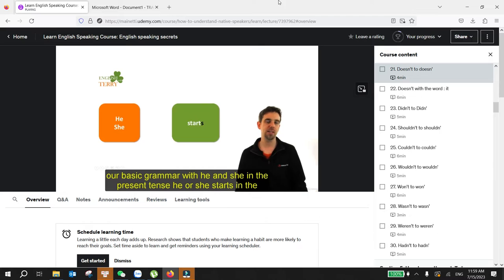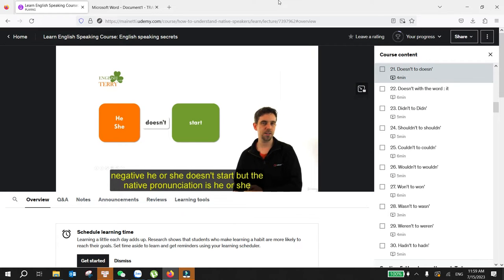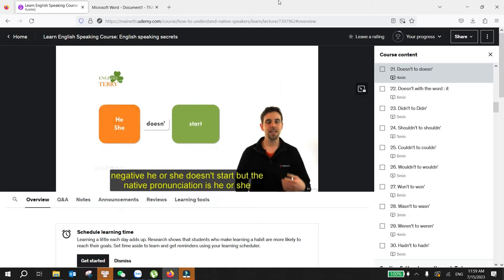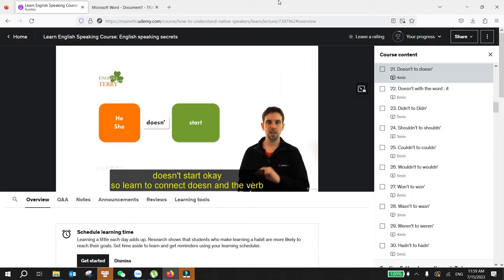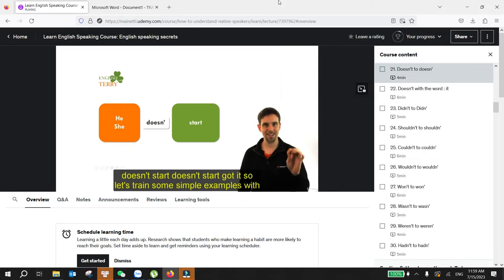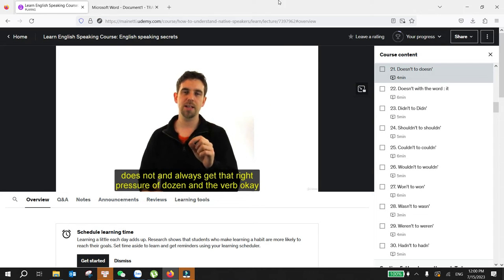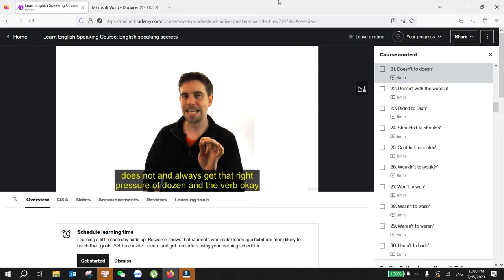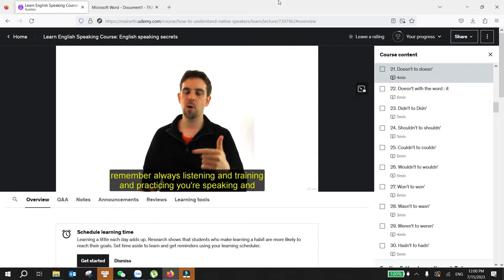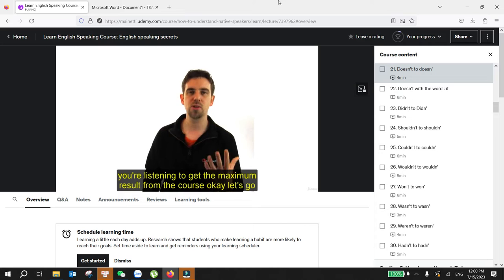If we remember our basic grammar with he and she in the present tense, he or she starts. In the negative, he or she does not start. But the native pronunciation is he or she doesn't start. Okay, so learn to connect doesn't and the verb. Doesn't start. Doesn't start. Got it? So let's train some simple examples with does not and always get that right pronunciation of doesn't and the verb. Okay? Remember, always listening and training and practicing your speaking and your listening to get the maximum result from the course. Okay? Let's go.